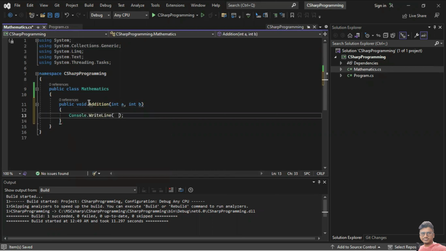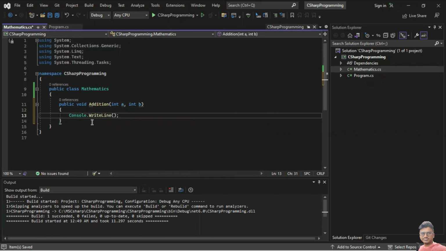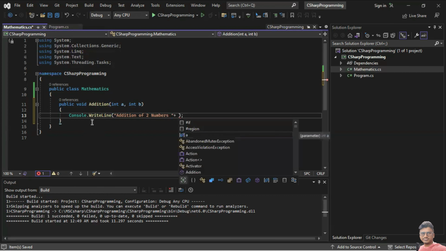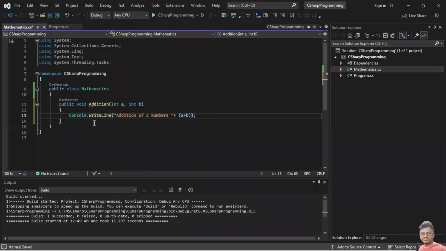If you want to print and you're not getting any suggestions, if you want to add a Console.WriteLine line, you can just type cw and press Tab twice. Now you'll get Console.WriteLine. You can write here, addition of two numbers, plus A plus B. The same way, I'm going to write Console.ReadLine.